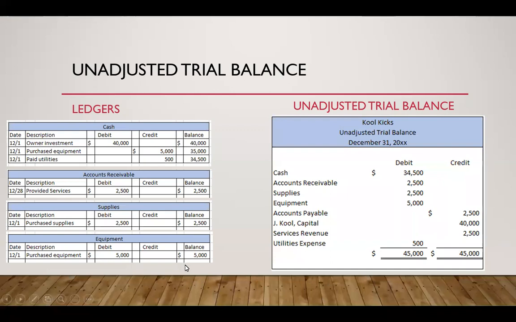An unadjusted trial balance is not an official financial statement. It is a report that is used to give us a listing of all of our accounts and their individual balances. So we're listing every single account that we had included in a transaction here that has a balance, and we put the numbers in the proper columns. And the numbers are just our ending numbers, our balances here.